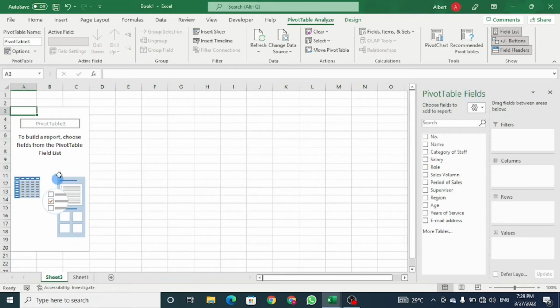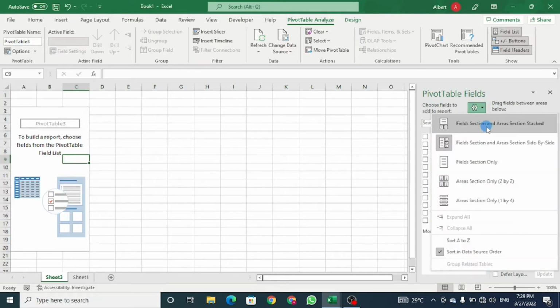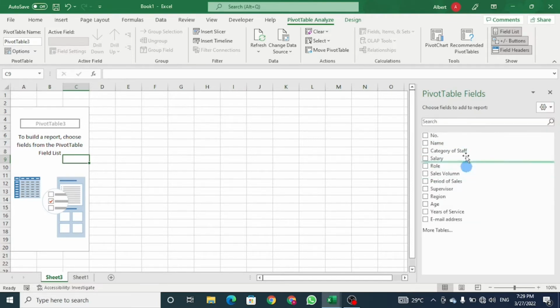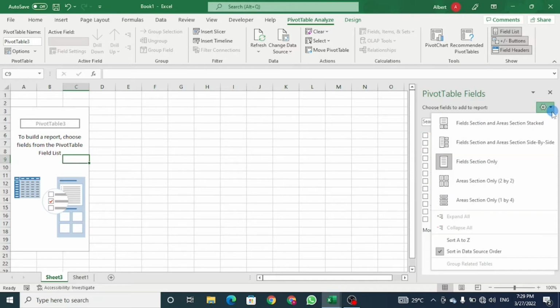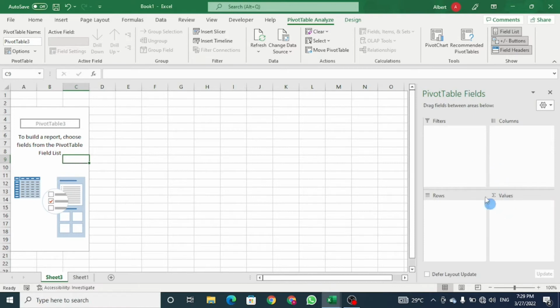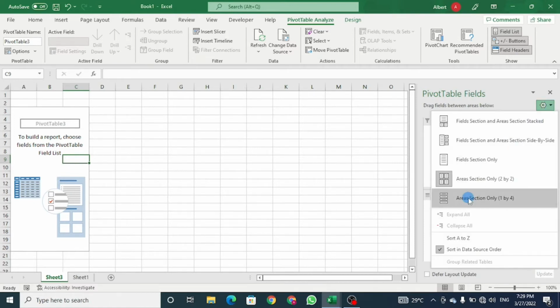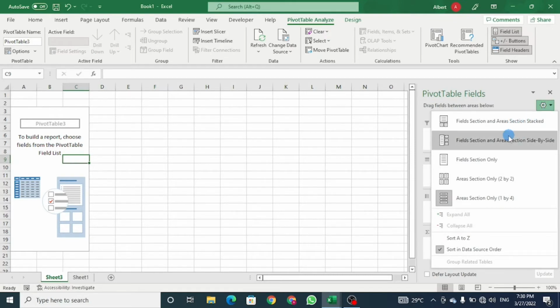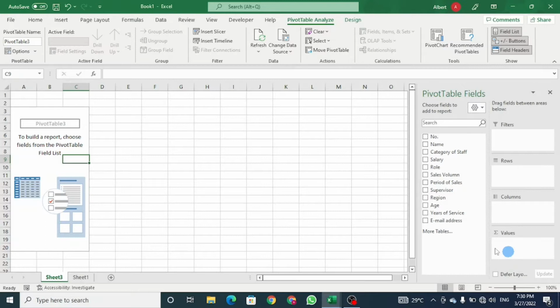This is the pivot table worksheet. On your right is the pivot table fields. This is the field section, and this is the area section. You can change the arrangement of these sections. Click on the settings icon and select the most suitable option. This option keeps the field section above and the area section below. This displays only the field section. This shows only the area section as well as this. And this displays the two sections side by side. I prefer to work with this.